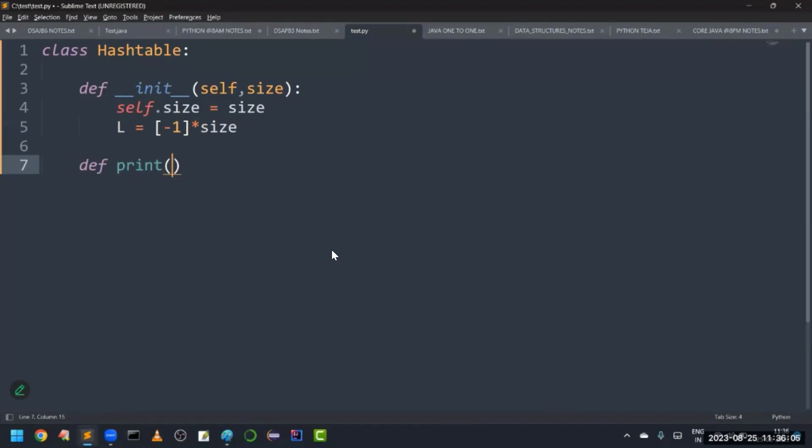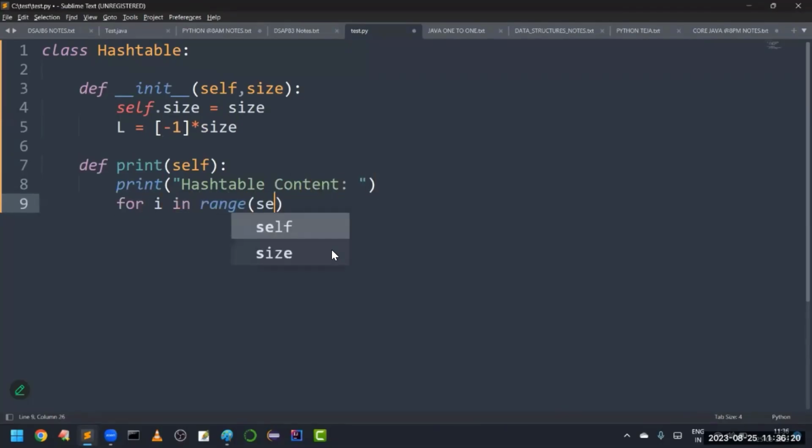Then I'm going to write a print function, which is going to print all the elements. Here I'm going to print the message saying hash table content is, and then for each i value in the range of self.size, how many elements are there?